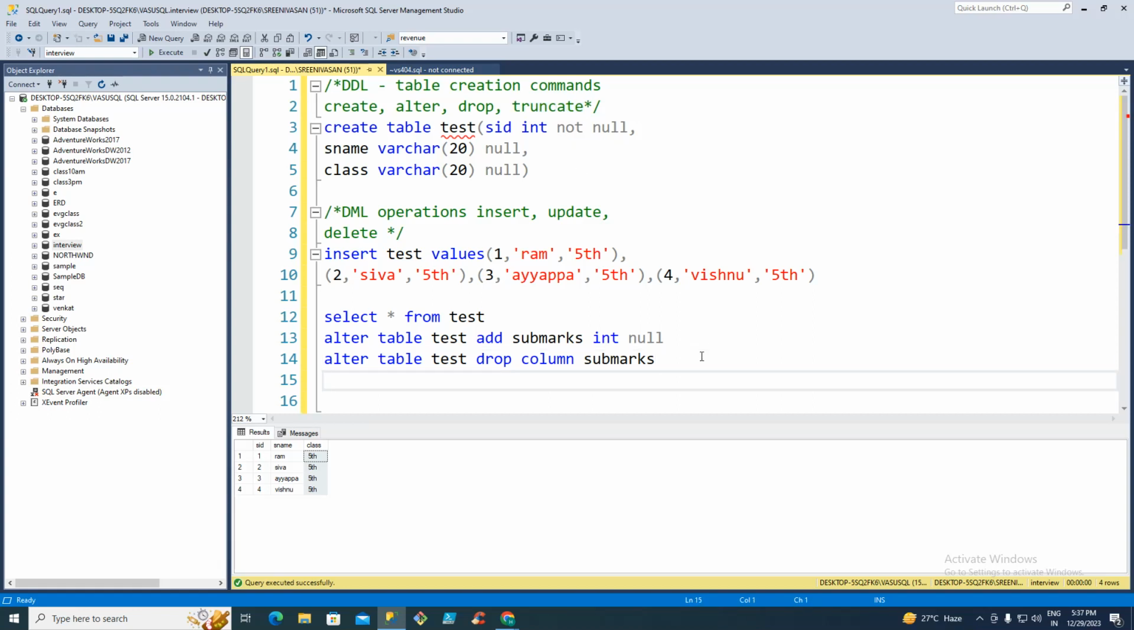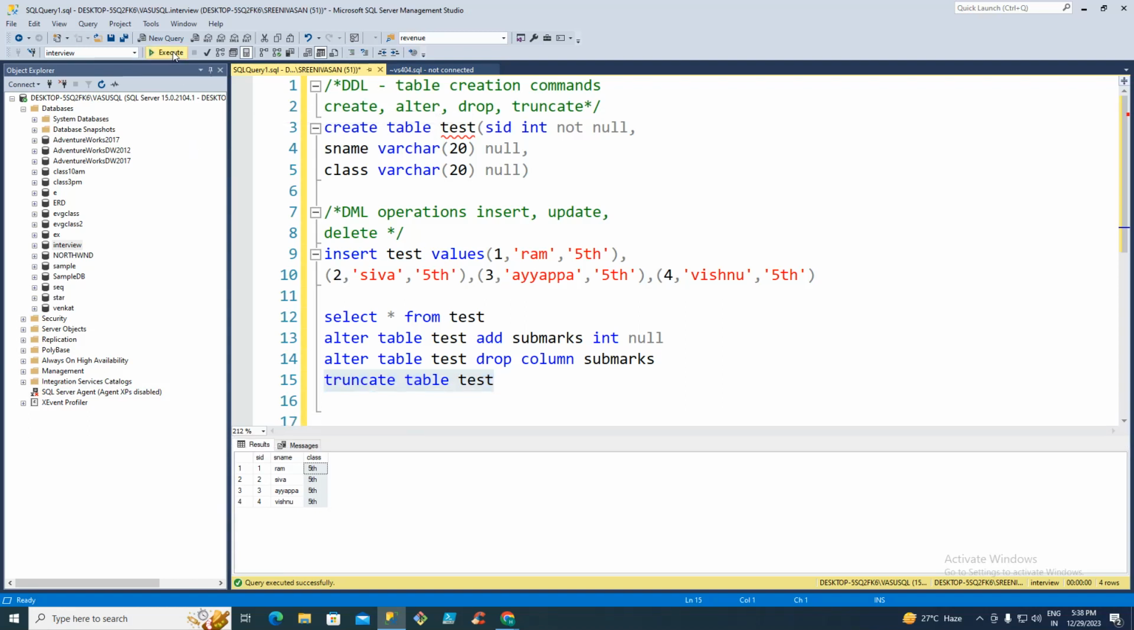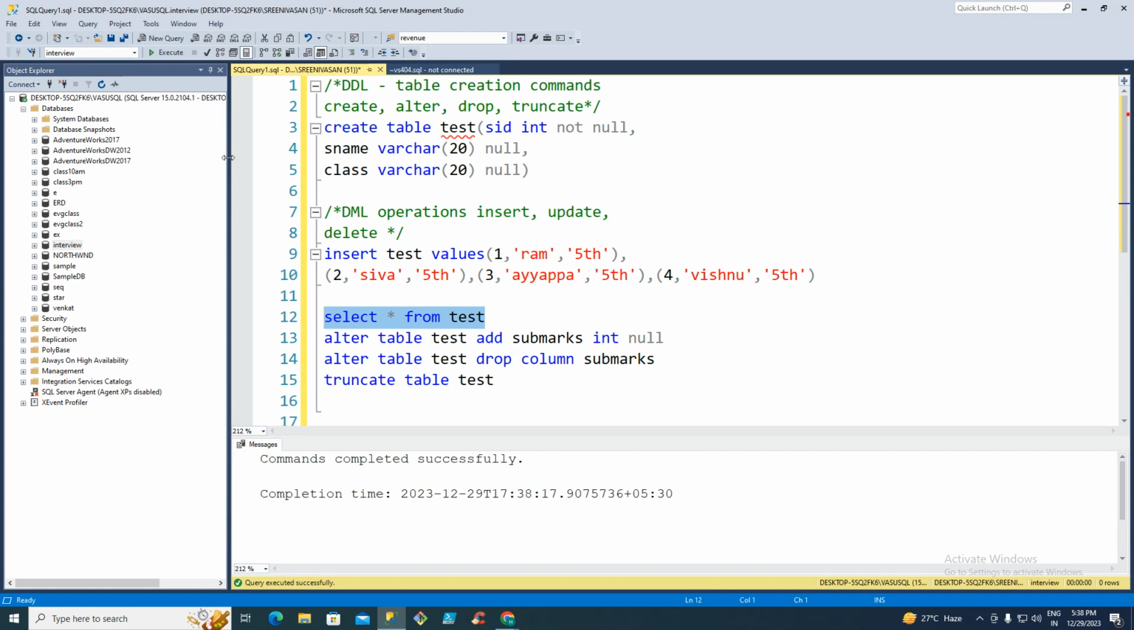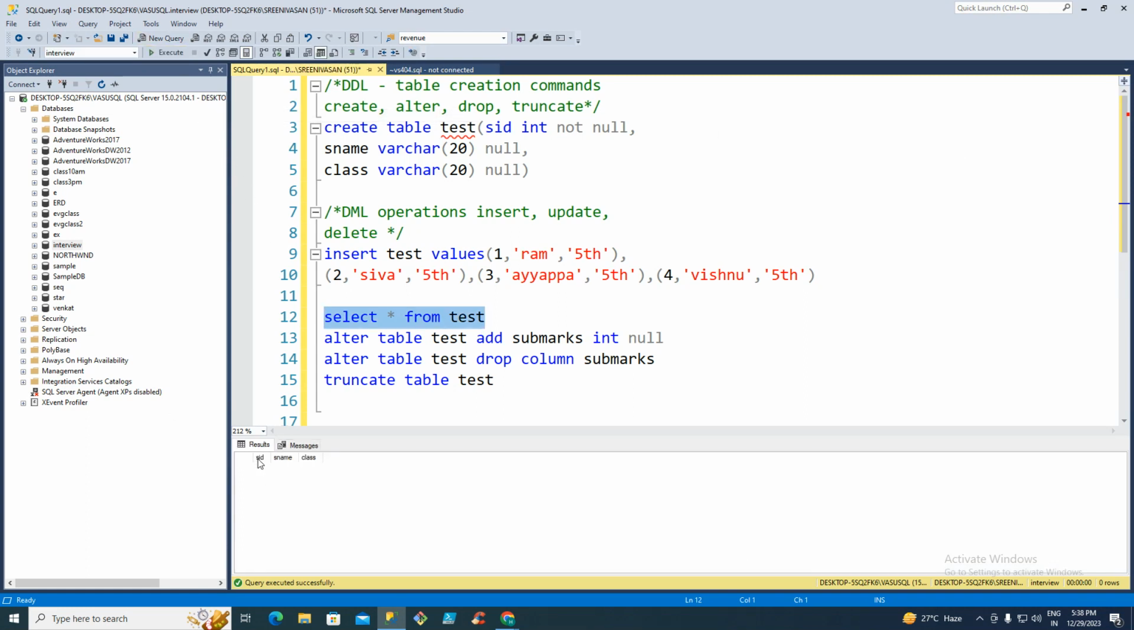Now, if you need to truncate, you can see truncate table, table name test. You know, right, already create table. In case you need to add additional fields or drop fields, then we change it here to alter. If you need to delete the entire records, in this place you can keep truncate table, table name. That's it. Here, truncate table, table name. By using that, we can delete all records. Now I am able to delete these records. See, now I'm going to execute this. Now you can see only SID, sname, class name.